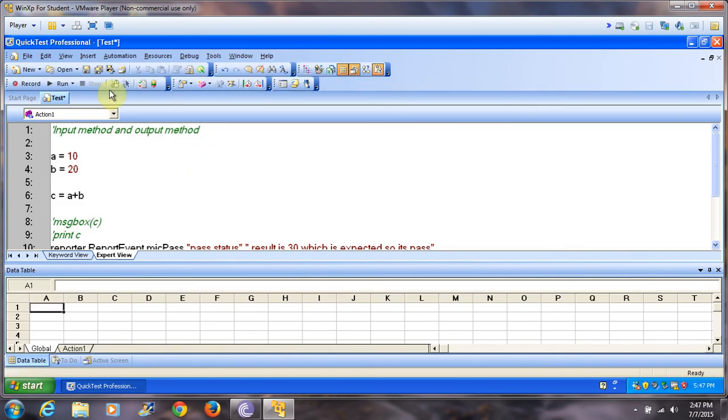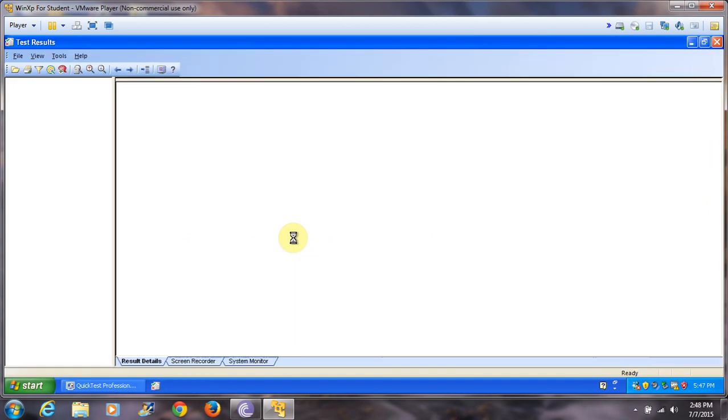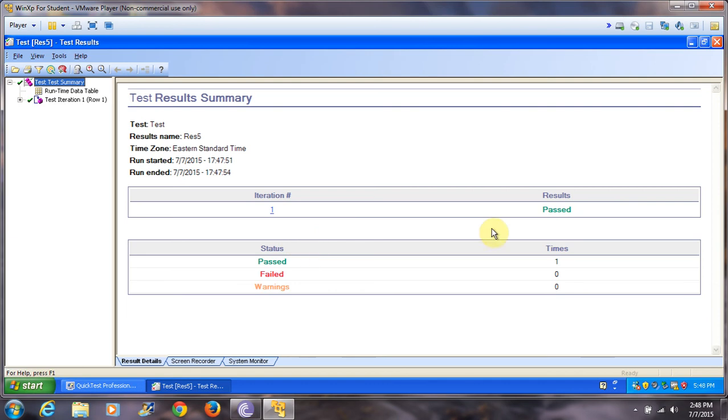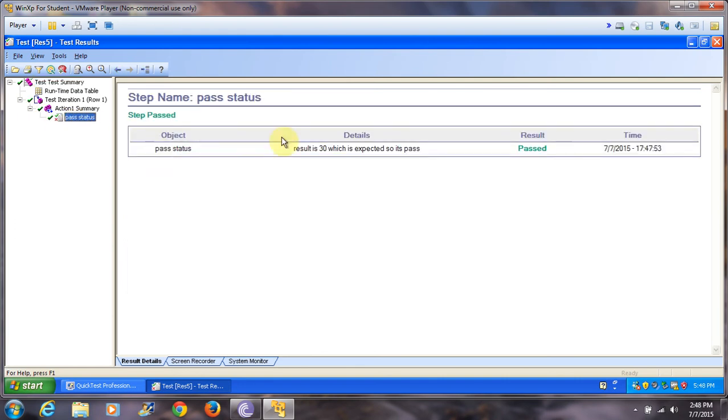It's done so fast. So I'm gonna see the result. Okay, now I'm gonna see passed here. First iteration is passed, and pass status, the status name that I gave. Object is pass status, details, result is 30, which is expected, so it's passed and passed. So you see that whatever I entered is exactly here the same thing.